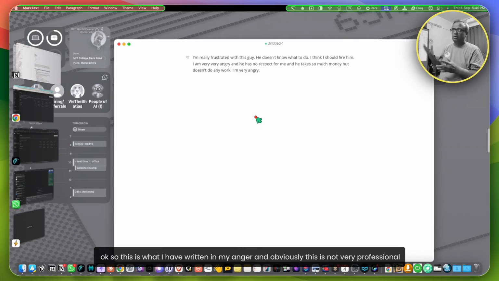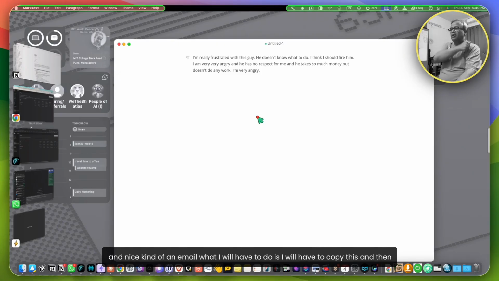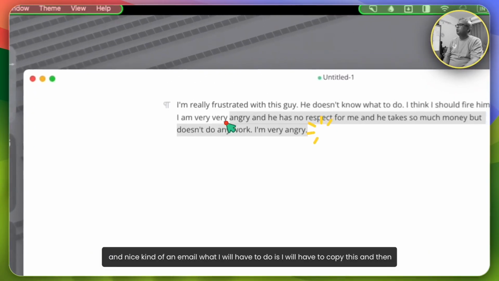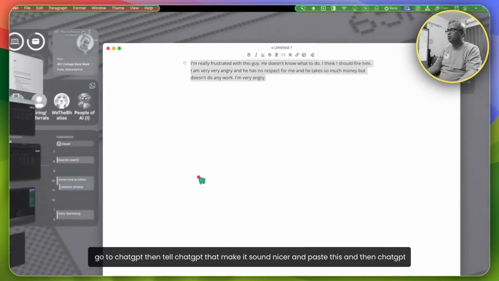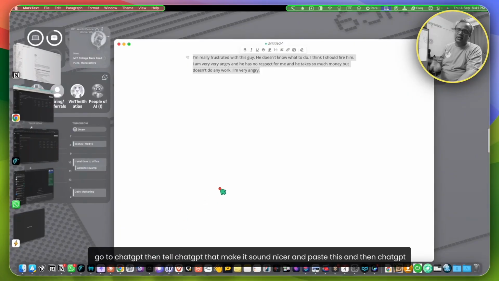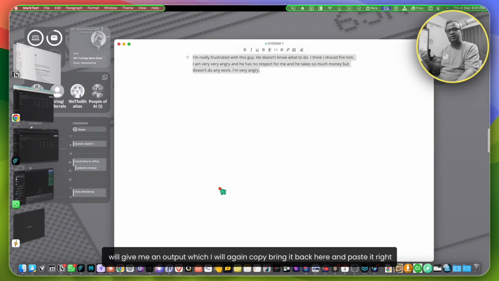And obviously, this is not very professional, and I should not be sending this email to anybody. But if I want to make it a refined and nice kind of email, what I'll have to do is copy this and then go to ChatGPT, tell ChatGPT to make it sound nicer and paste this, and then ChatGPT will give me an output which I'll again copy, bring back here and paste it, right? But the software that I'm using, which is using ChatGPT's API key, can do it right here.